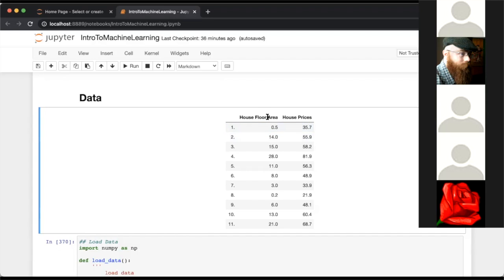We have the house, the floor area, and then we have the price. Given any floor area, any house, if I know the area of the house, what would be the price?